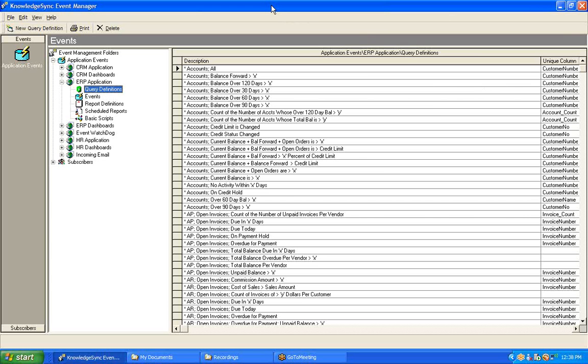Now, aggregate queries are somewhat different from both record-level queries and value change queries in that aggregate queries get triggered by a group of records collectively meeting certain criteria. For example, you could use an aggregate query to total up all of the overdue invoices per vendor and then see if that total for any vendor exceeds a certain threshold. Or an aggregate query could be used to count up the number of open high-priority support calls and see if that number of calls exceeds a certain limit.